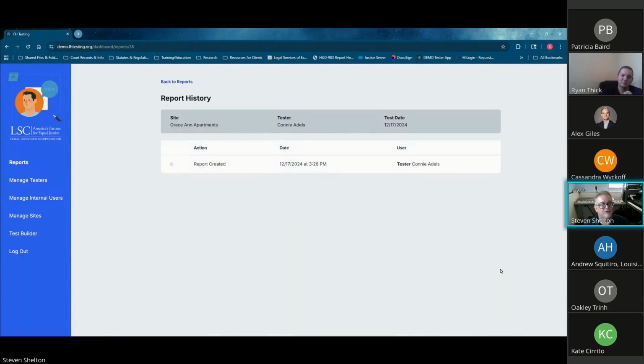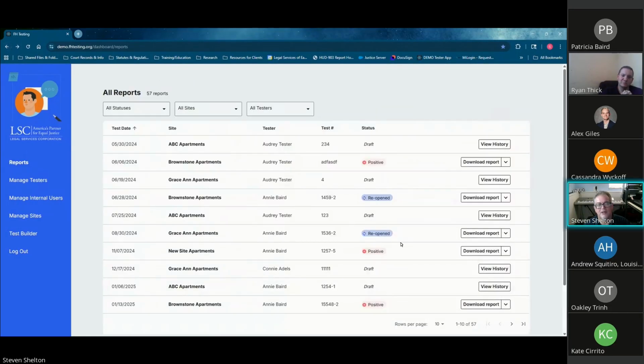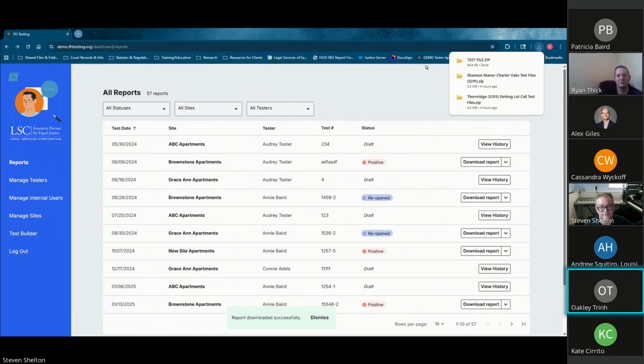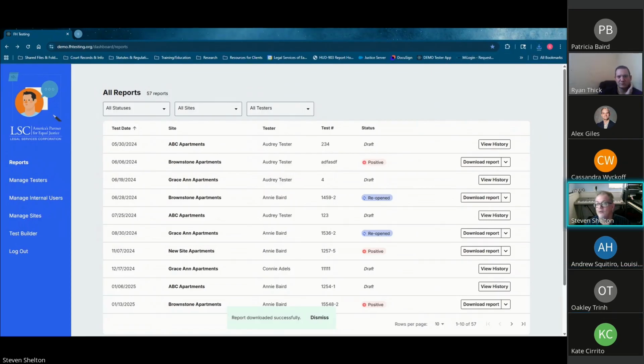Or you can also view the history and see this report was created or user used it or whatever. But once the report is ready, so download a report, it'll actually download it as a zip file. And I'll show you what that has in it, maybe. And that zip file is going to contain the report along with all the uploaded files as well. I believe it will have the files.